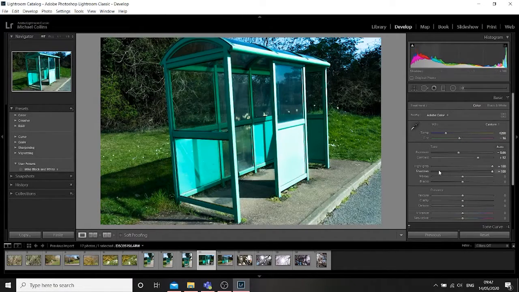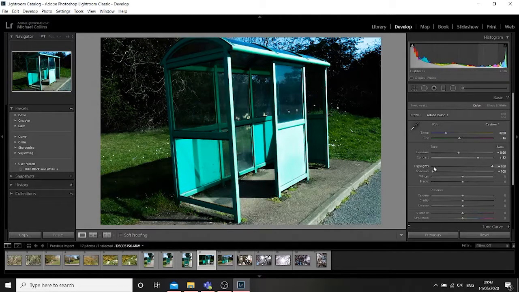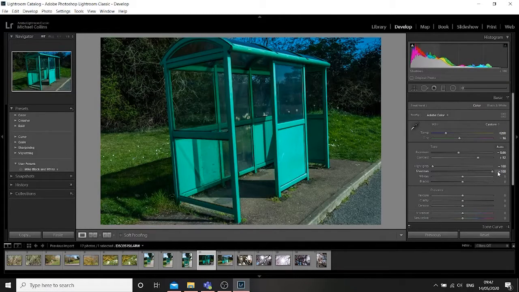So there's a couple of ways of doing this. You can do it that way. Nah. So then bring the shadows right up. So again, this is going to emphasize the contrast which I've just added to it. So this is a pretty extreme way of doing things, but this is my way of doing things, and this is what I like to do.